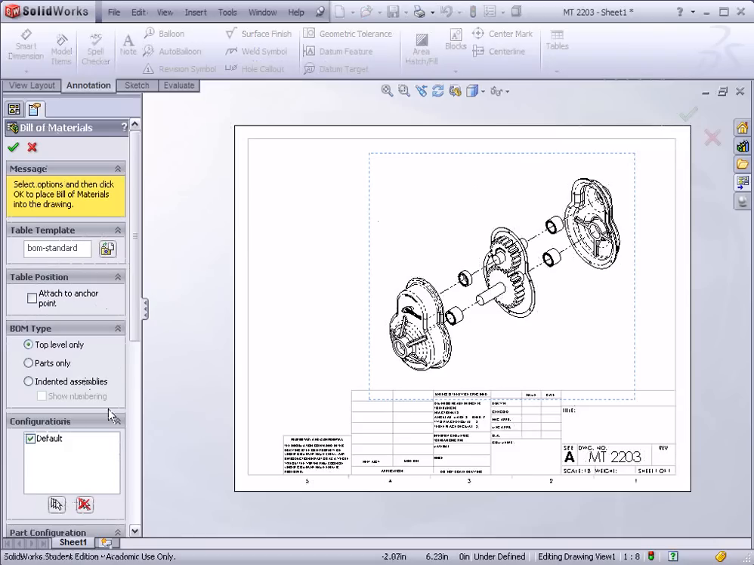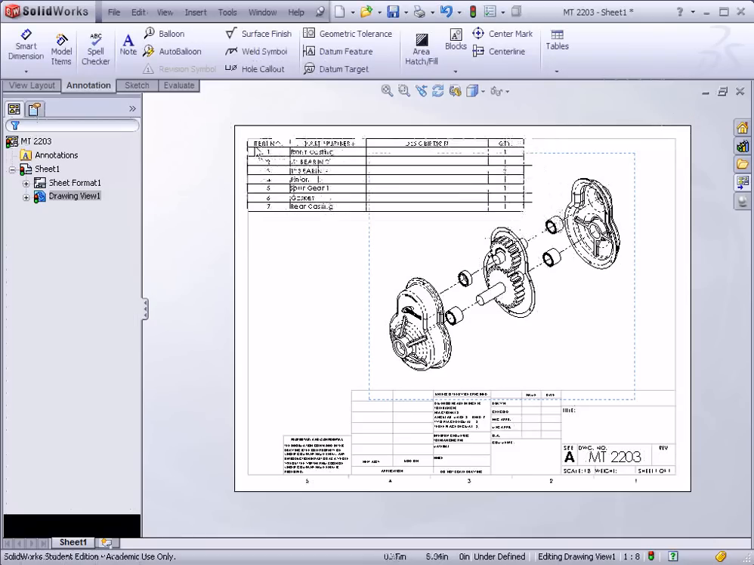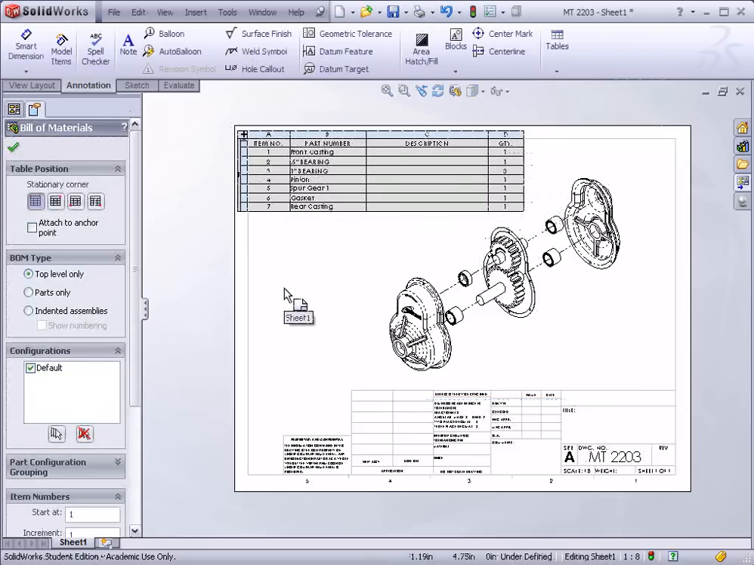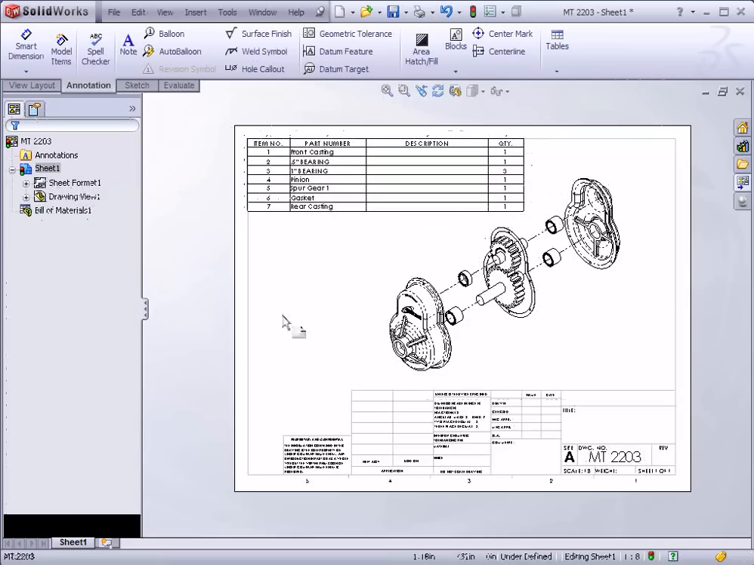Over on the left, you have options. Just hit apply, click, and drop it into the top left corner. It should automatically snap there.